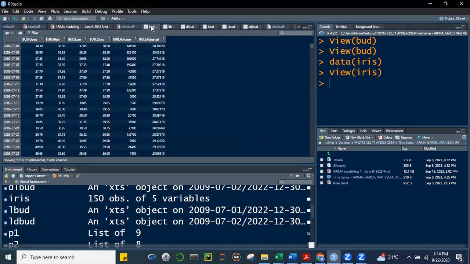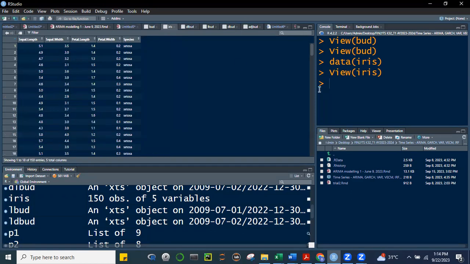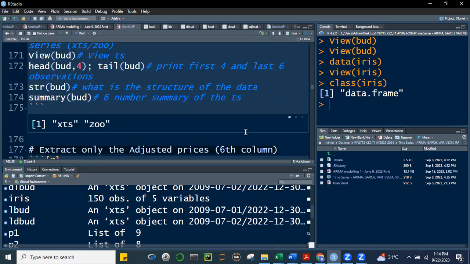For bud, this is an XTS or a zoo object. The index is your time component. While for our iris, if you get the class of iris, it's a data frame. So that's the characteristic of the data frame. It's a rectangular data form. You have the columns with their names, the variables, and then you have your observations. Okay, so I hope you recall that.